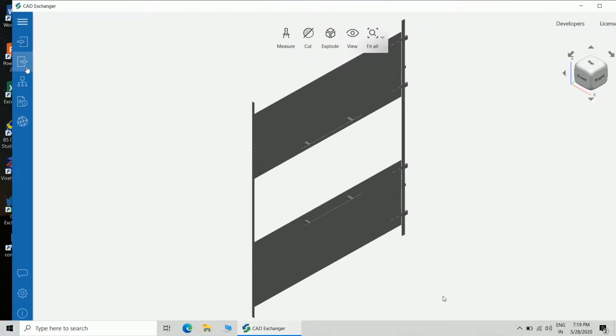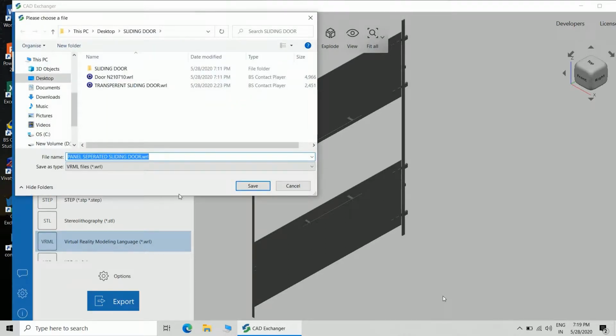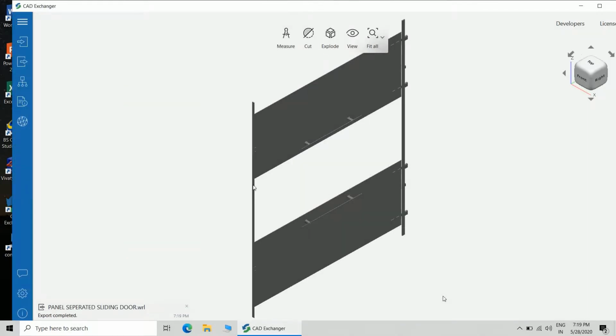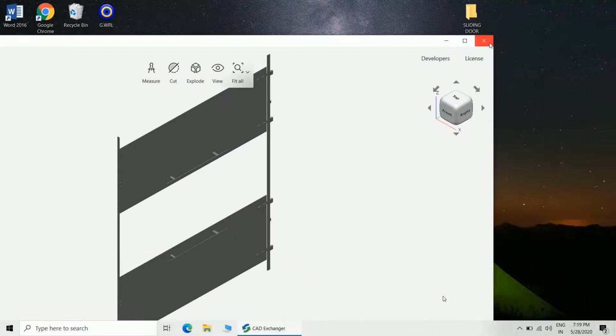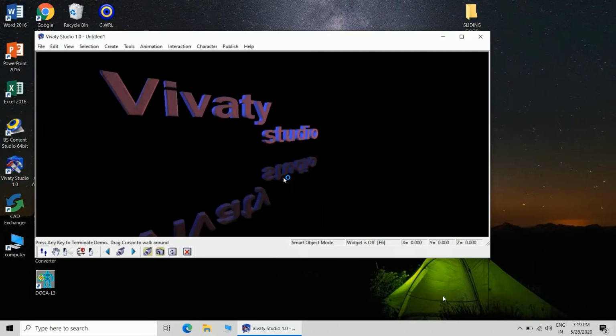Just save that file. That's it. And this is the VRML file. Just save it as panel separated sliding door. This is the required VRML file. Now we will open this file, or import this file, into Vivity Studio.